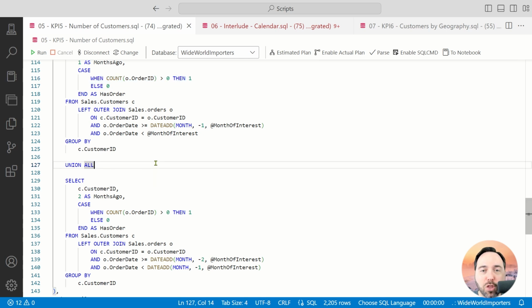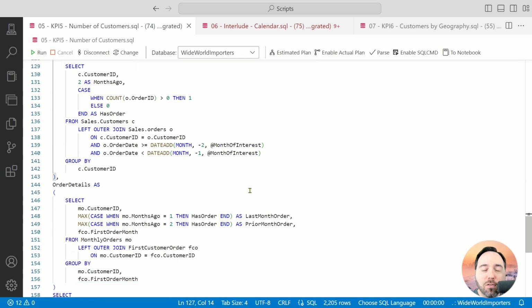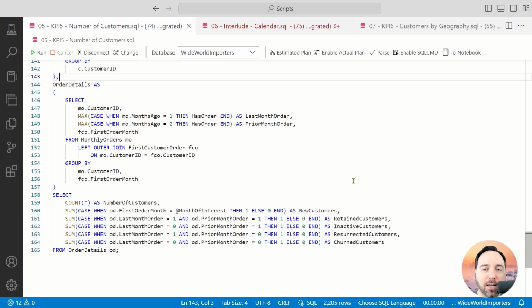After this, we'll create a third common table expression called order details. For each customer, I'm going to capture the customer ID, whether the customer had an order last month, that is in June of 2015, whether the customer had an order in the prior month, May of 2015, and when the customer's first order was. I need to wrap the months ago case expressions in a max function because there will be 2 rows for each customer, and I want to get the correct row, meaning for last month order, I want to get the row associated with 1 month ago, and for prior month order, the row associated with 2 months ago.